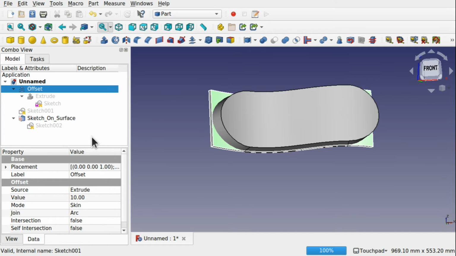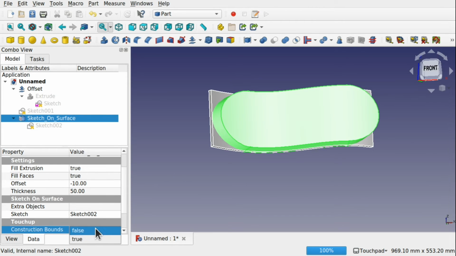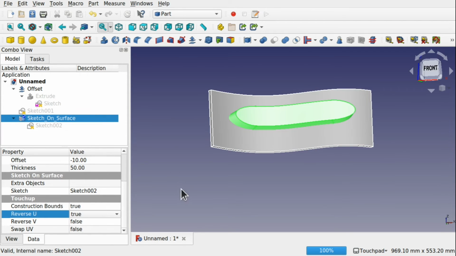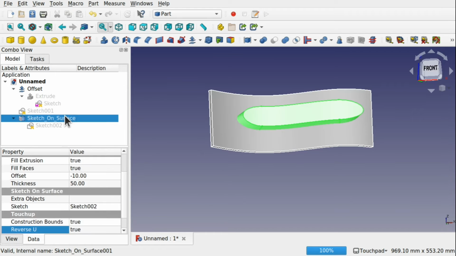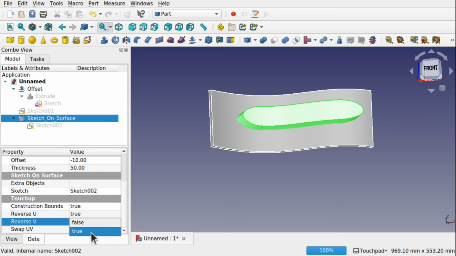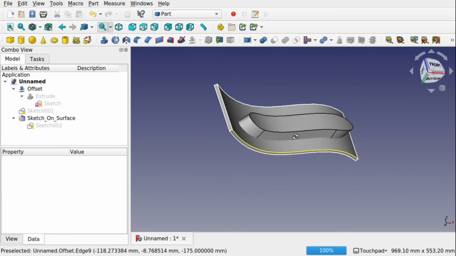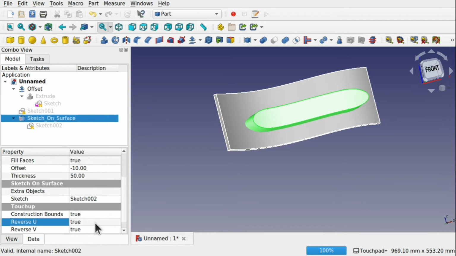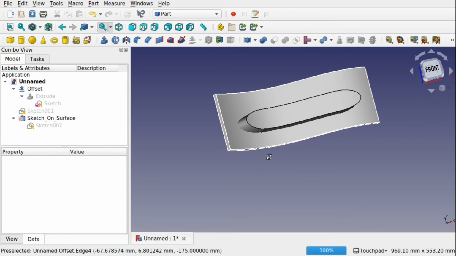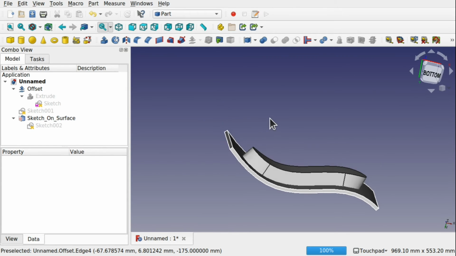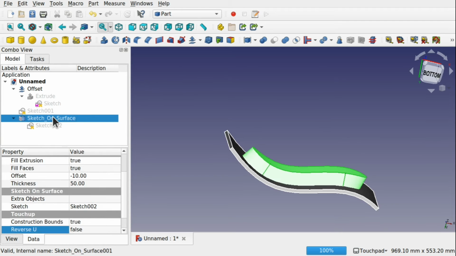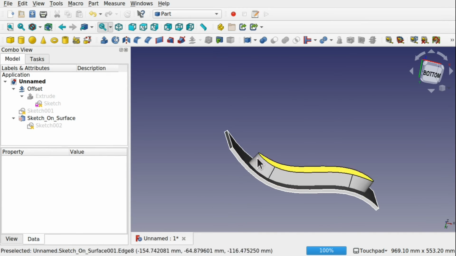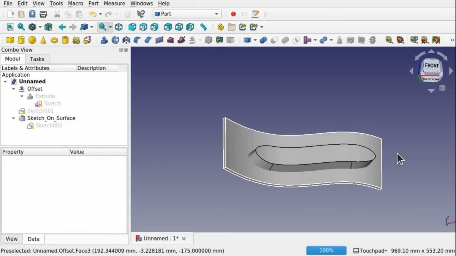Let's bring that back. If we come down, let's just change that back to what it was before, true. And if we come down, we've got the reverse U there and the reverse V, so we can play with those. You can see those make an effect on there. You can move those about and play with them. With this shape, you can see it's actually flipping. Let's put it on the side and come down, reverse U, set that to true. You can see how that flipped there, so it's the actual UV mapping on there.